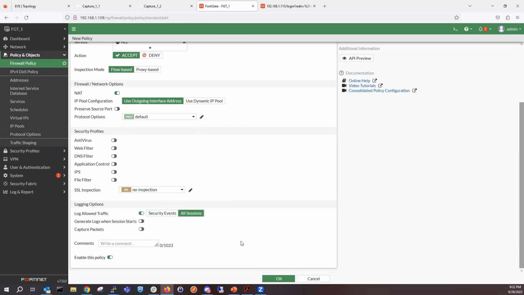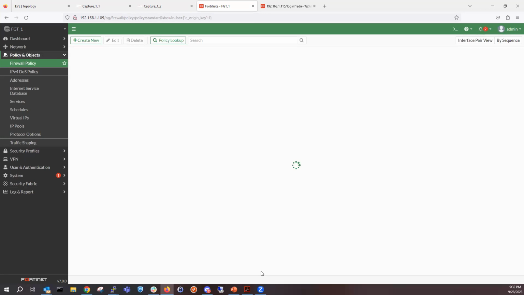We are going to allow logging for all traffic and generate a log when a session starts. Why is that? Because we want to see as soon as a session is started, whenever the firewall gets that traffic, we want to see it in logging and report. Once we do that, we're going to click OK.